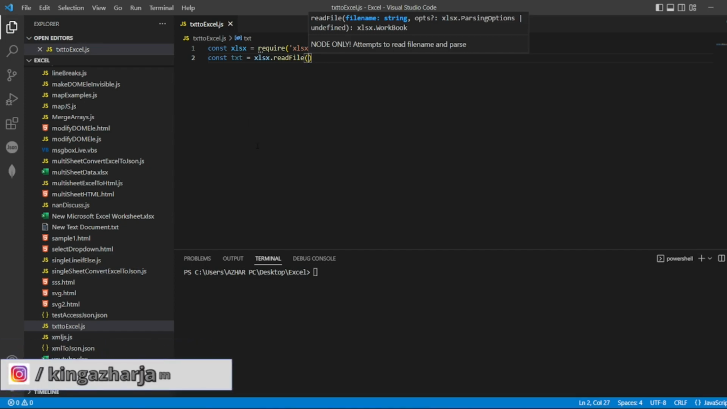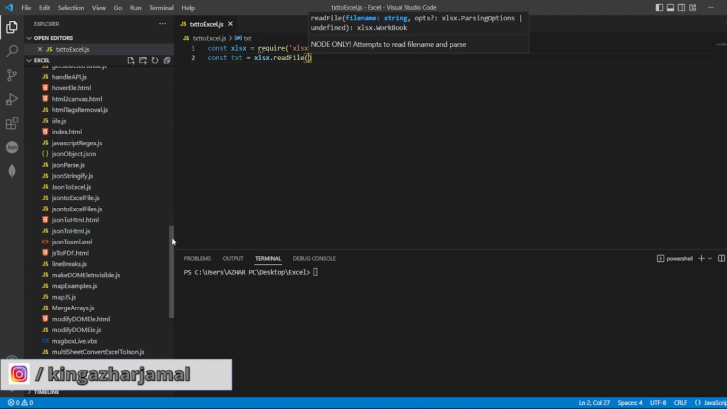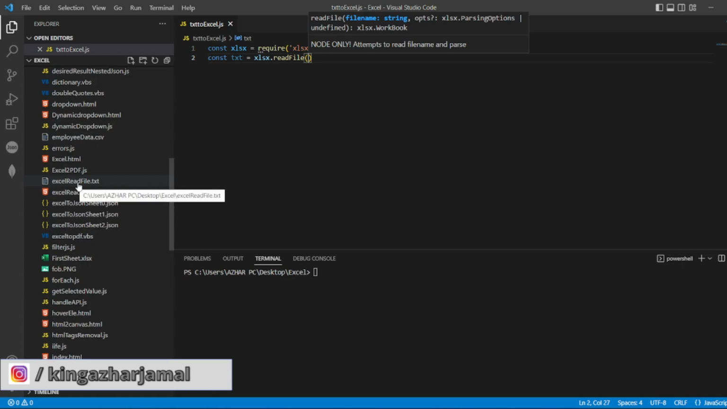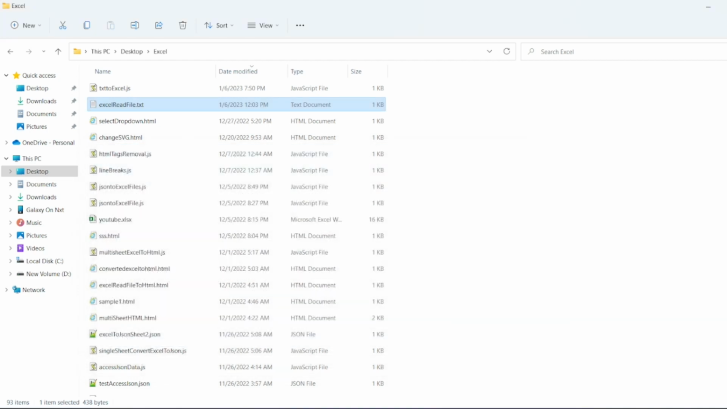Okay, what file can we read? If you remember, long back I converted Excel to txt. So this should be the file excelReadFile.txt. Let us open this file. So this is my excelReadFile.txt. We used to have rank, states and population. The rank of the states is from the largest to smallest, and it shows which state's population was highest. So this was an Excel file. I converted this file to txt. Let us close this. We can use the same file.